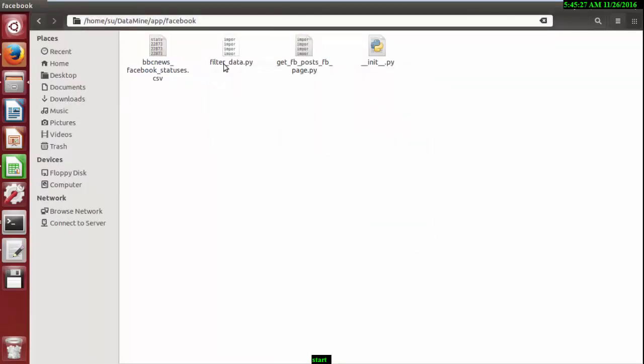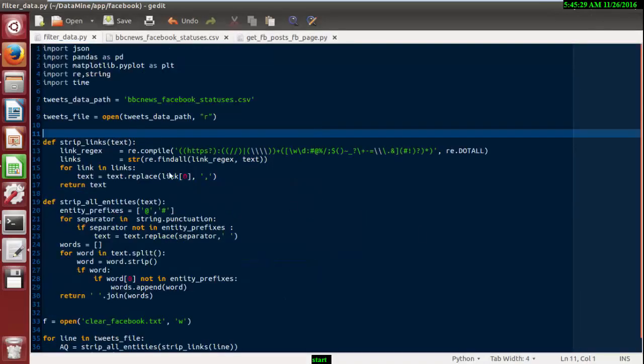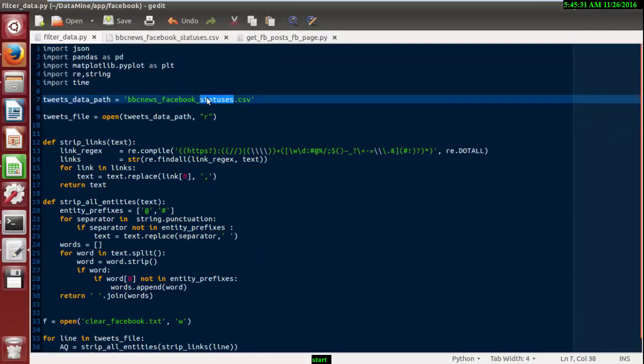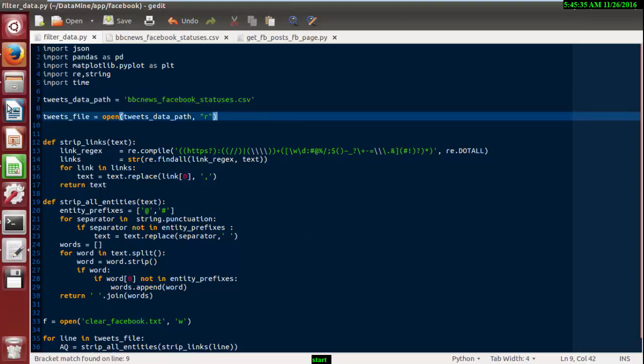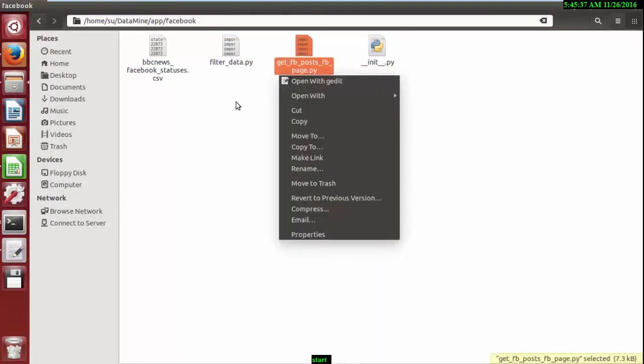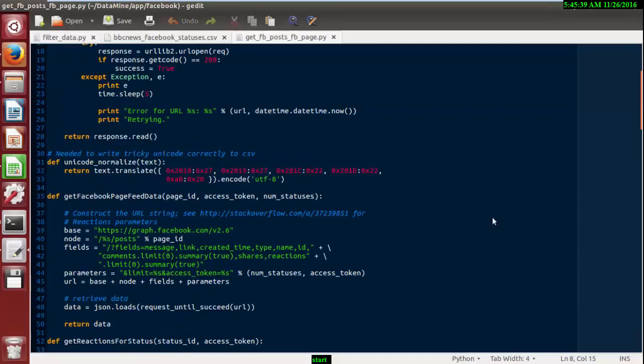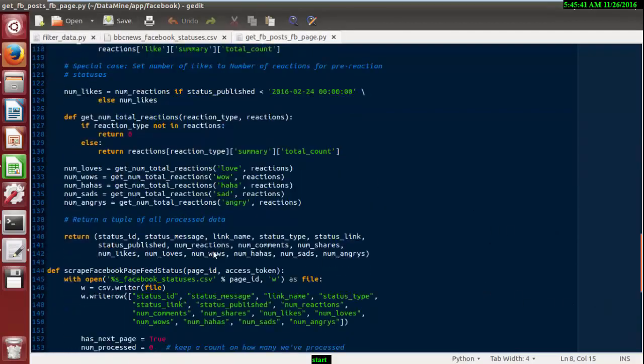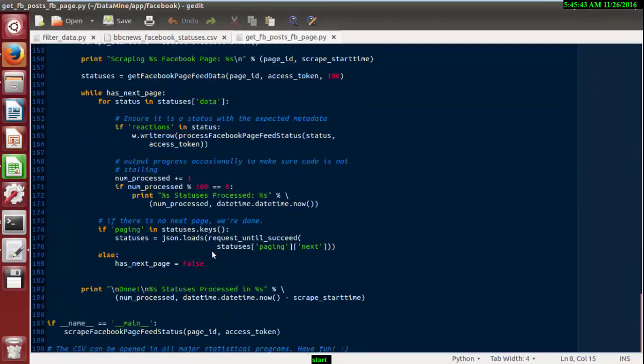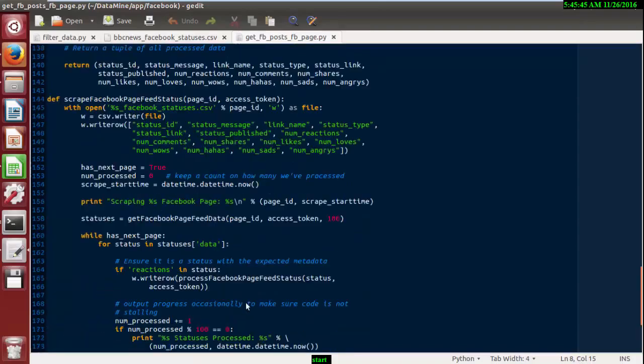This function is used for data filtering, and the data path is written here. All that my script is doing is that you will get every piece of data processed in a very tokenized form.